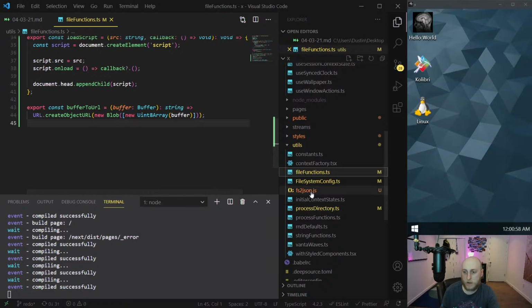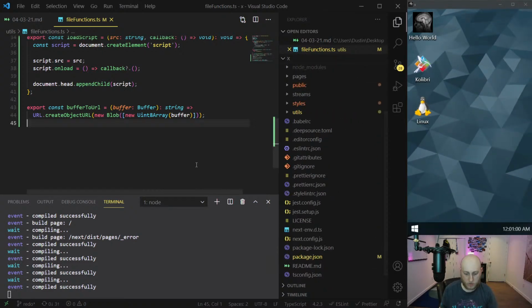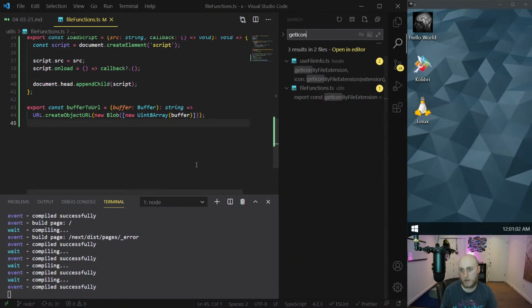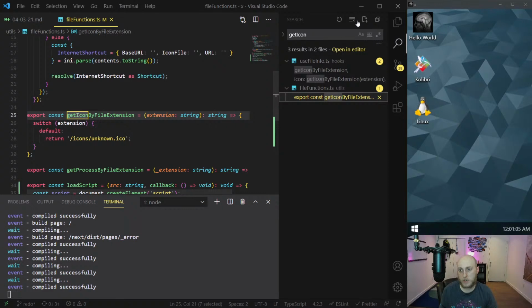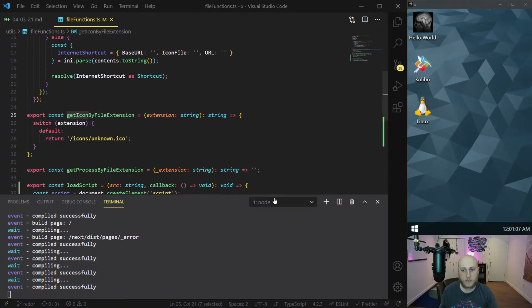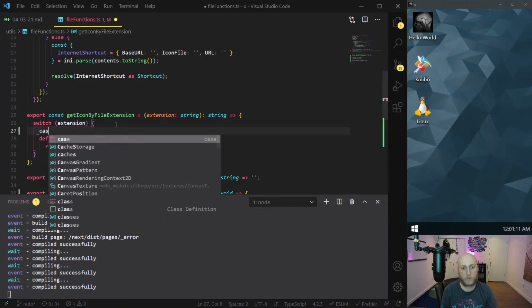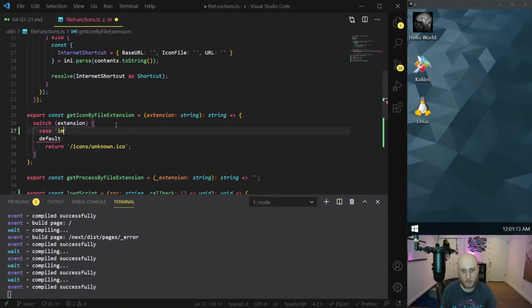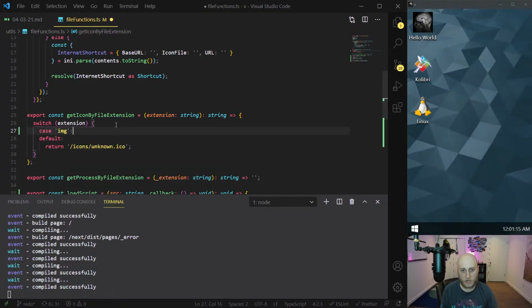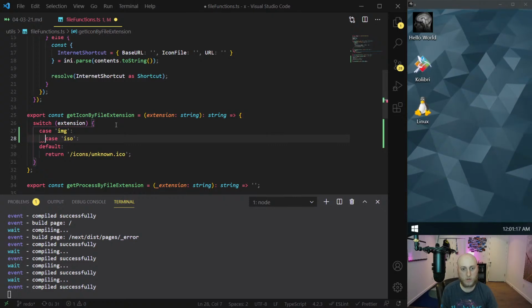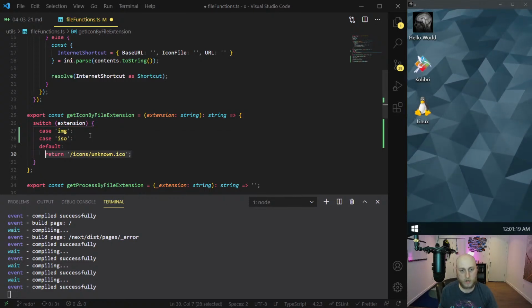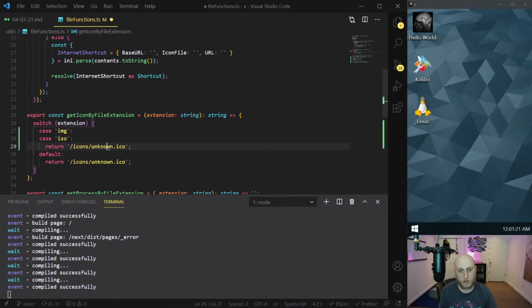So that's another icon that I wanted to do. So if we go get icon, what was it? Get icon by file extension. I wanted to add to this. So remember, we have no file extensions right now. So let's add one. Let's say the case of image and the case of ISO, we will use an icon that I'm going to call image.